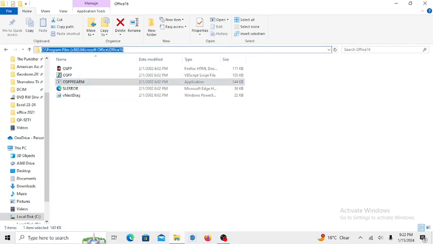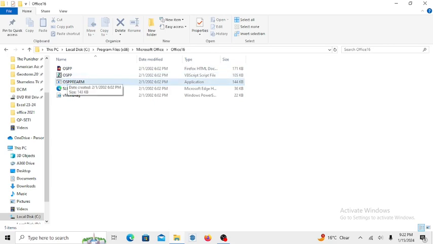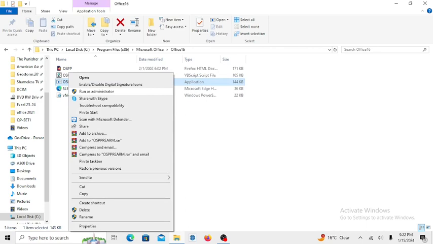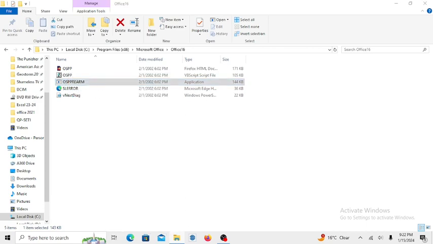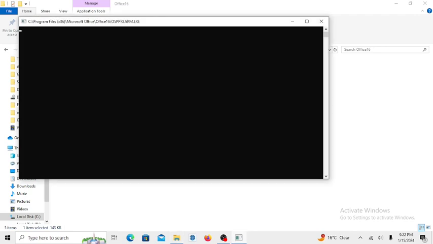Okay, now you just right click over here, it is the OSPP VBS file, right click, and run as administrator. Once you have done it, there is no need for activation of your MS Office suite.